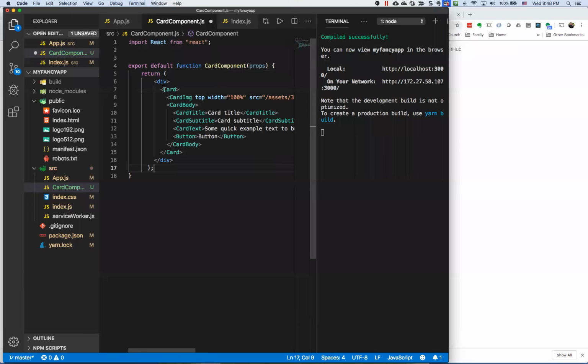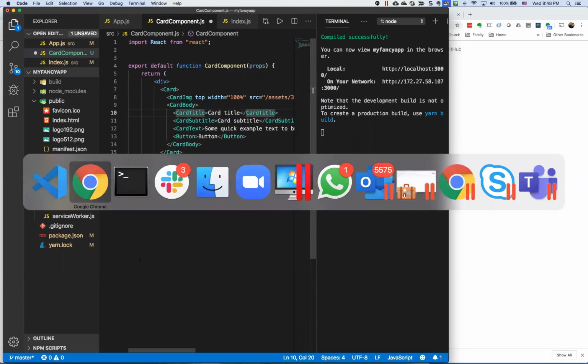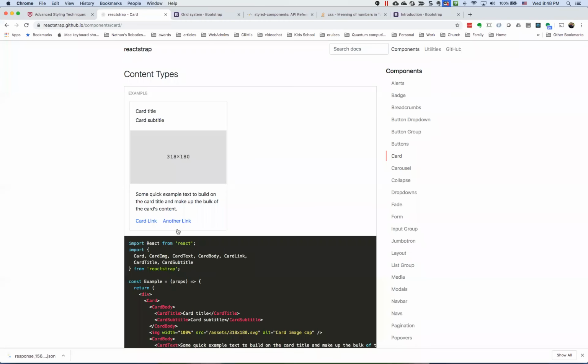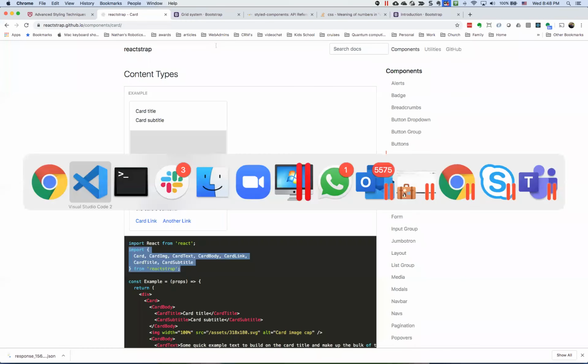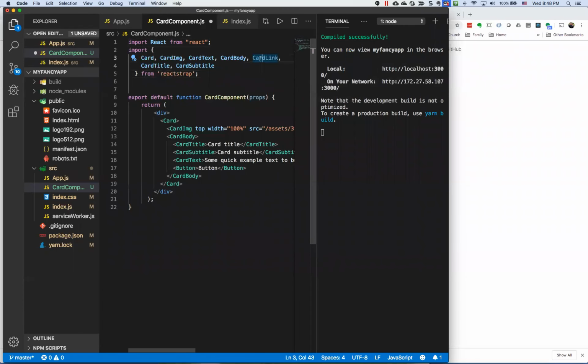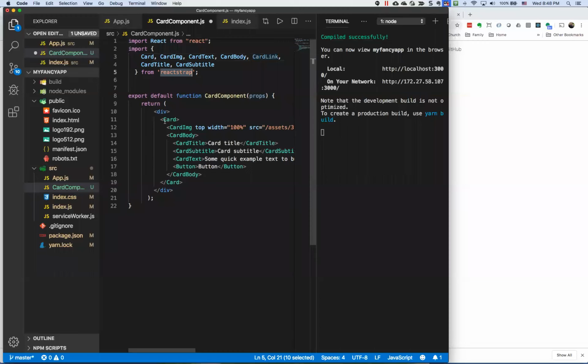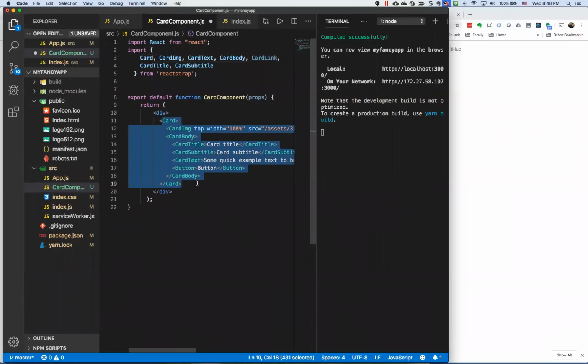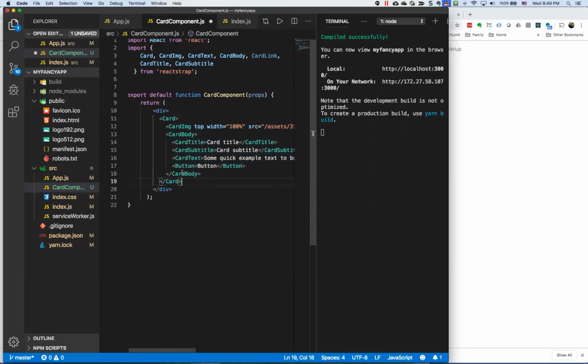The problem that I have here now is that I'm accessing these components, but I haven't imported them yet. So I'm going to go back to my documentation, and I'm just going to make it easy on myself by copying this and pasting it, okay? You'll notice that there's one element that we're not using here, and I'm going to leave it there because I'm a little bit lazy right now. So I'm importing all of these components from React Strap, and then here in my component, I'm returning them, right? And there's not much to this. It's just a really simple card.